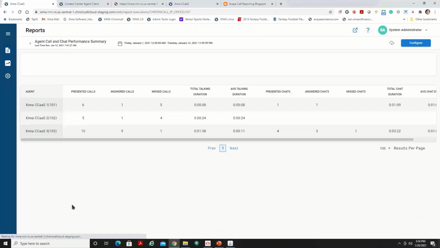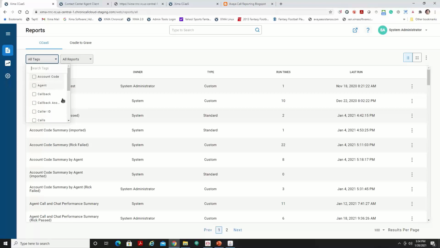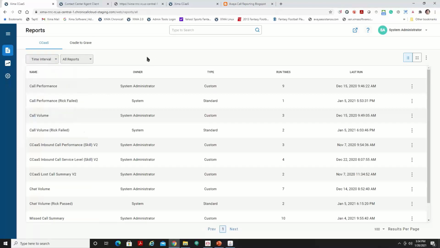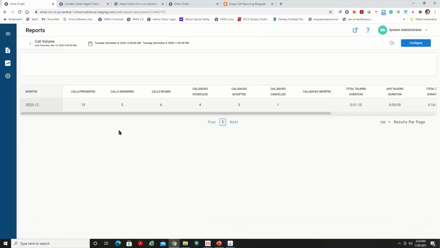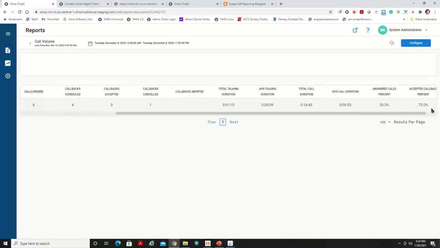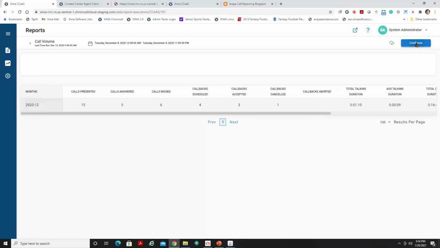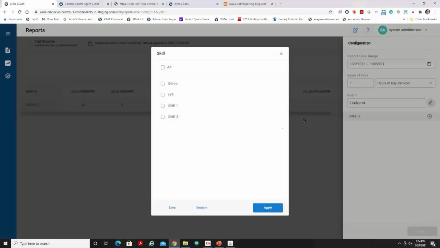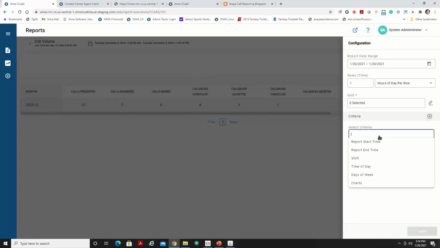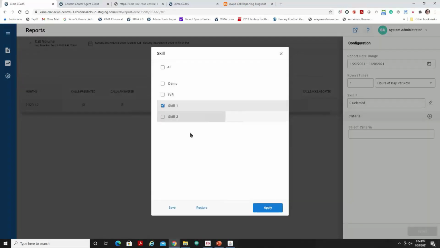Same with my agents. Who's answering my contact center calls? Who's answering the chats? Or maybe I want to run a time of day or an hourly report. You have a lot of different type of reports that you can still run from and see those details. You can drill down in those details, reconfigure. You can do that based off of different skill sets, add additional criteria such as charts, specific hours out of the day. Again, what format do you want to see it in?